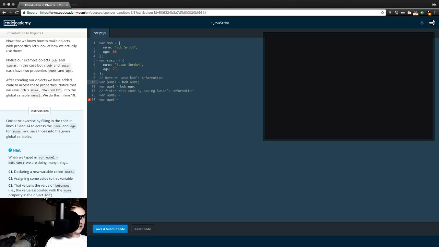So we're creating a variable name1, and we're referencing the name field here in Bob. And more accurately, the variable name1, which we can use or throw in elsewhere, maybe the console log, we're referencing the object Bob, and we're specifically picking up the name property. So when we throw in name1, it should bring up Bob Smith.